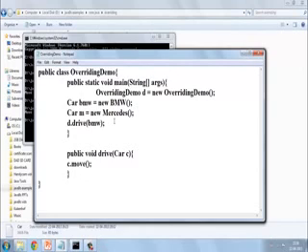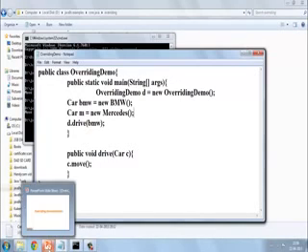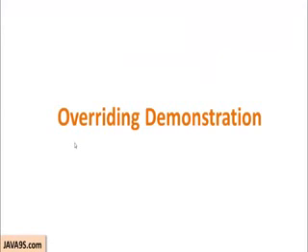In the next session, I'm going to talk about the overloading concept. So that's all for this session.